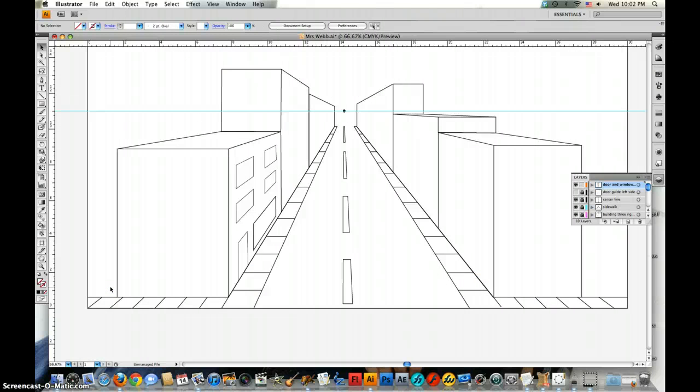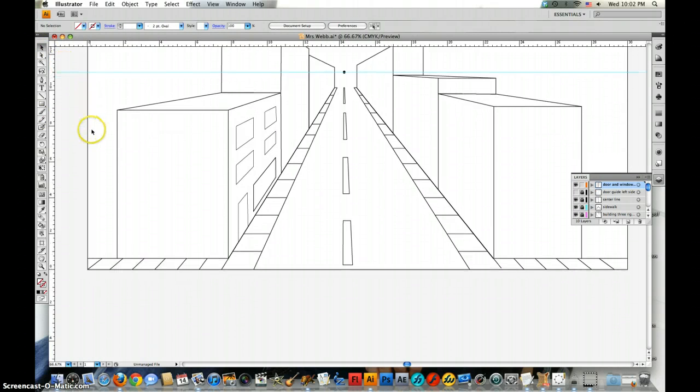And there you have it. There's the windows on your building. Windows and door.